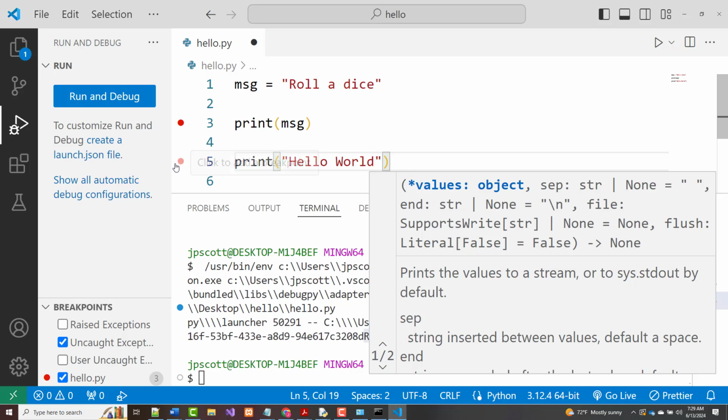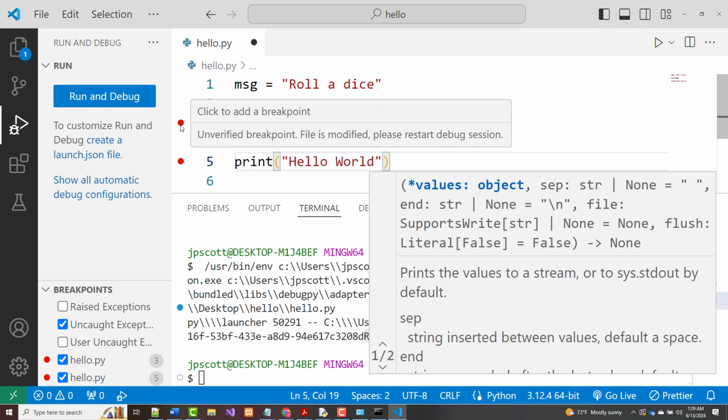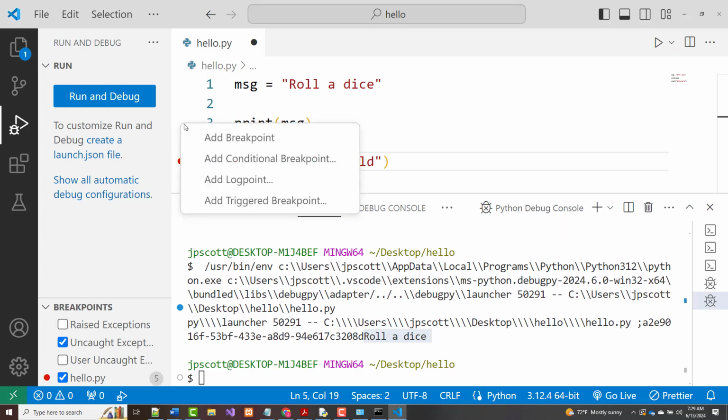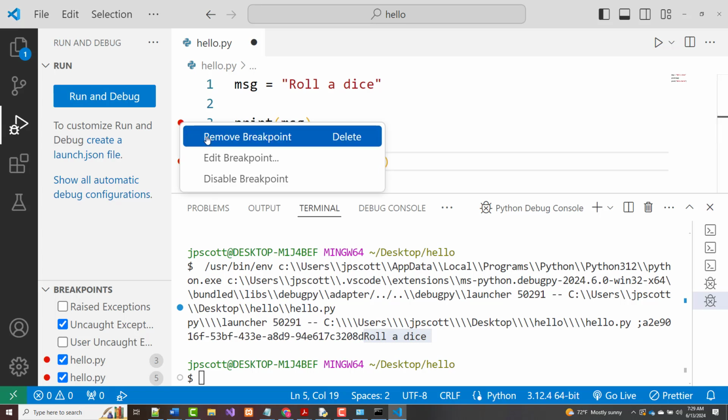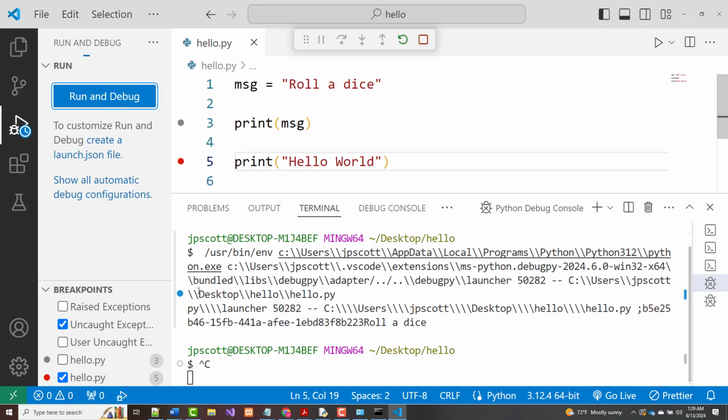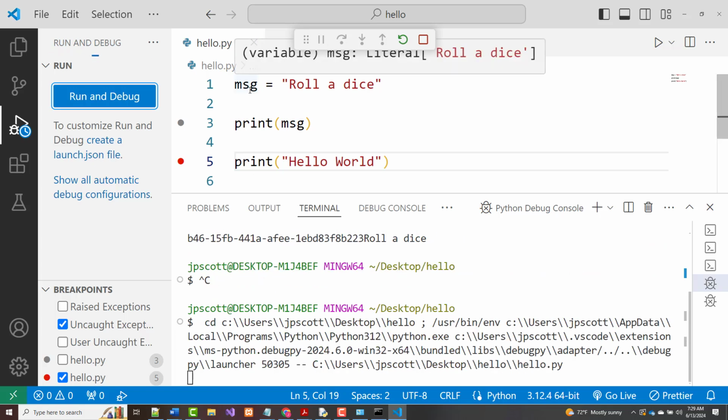All right. I'm going to put a breakpoint here, but I'm going to remove this one. And I can just click on it again, or I can right mouse click on it after it's been added, and I can choose remove, or I can just disable it. So let's just disable it. Now I'm going to run this again. All right, and now it should print out my roll of dice, but it should stop before it gets to hello world.